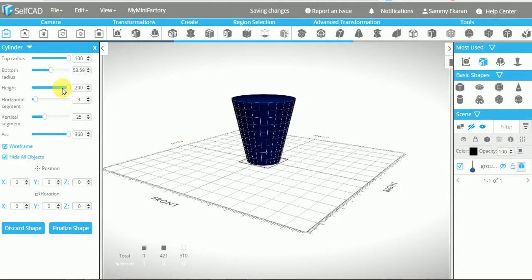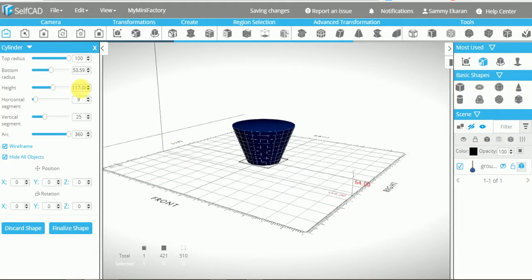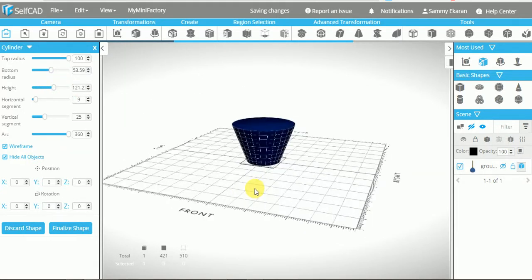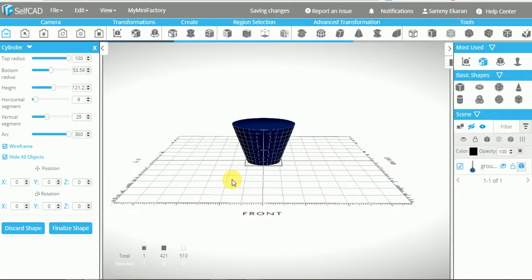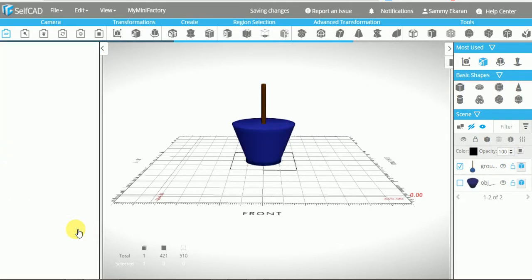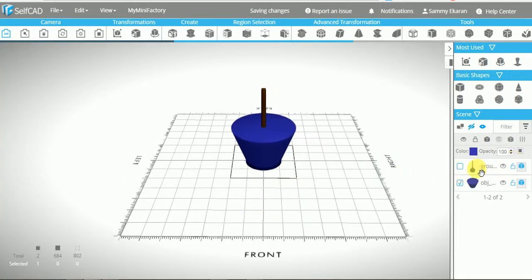Then the height, you can reduce the height. Yes, that is nice. Horizontal segment, you can increase it. 9 is good. Bottom radius. Then finalize the shape. So after finalizing the shape, let's hide this section, so that we can be able to work on the top segment well.